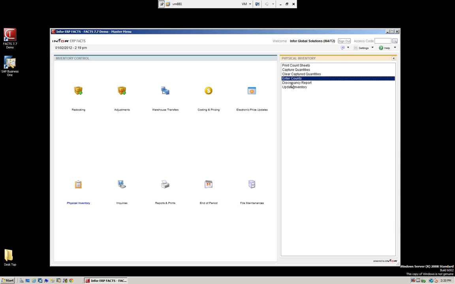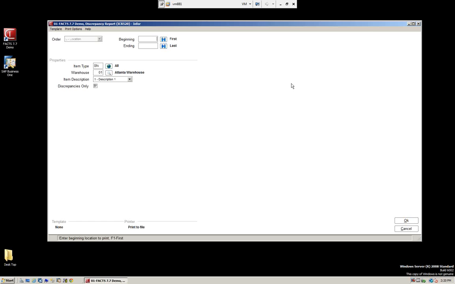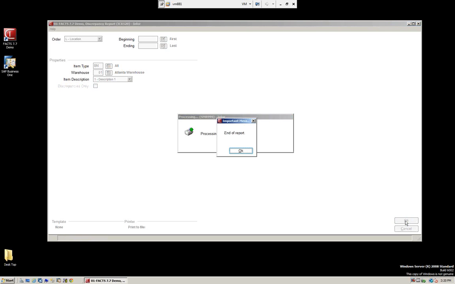We now have a discrepancy report that we recommend we run before we update. So we're going to run our discrepancy report. It's going to show differences. And again, we can do a couple of things. We can run it for only the discrepancies, or we can run it for all the items. There may be items where the on-hand was accurate. So if there were 10 on hand and we counted 10 and we entered 10, the counts are the same. There's no discrepancy. We may want to see both on the report. We're going to go ahead and process the records.